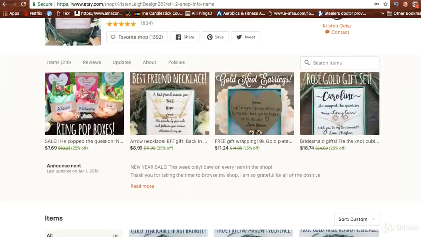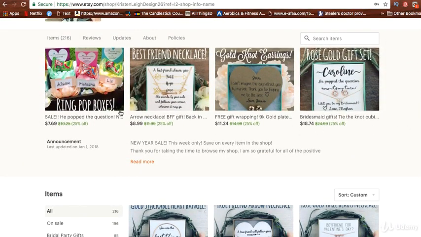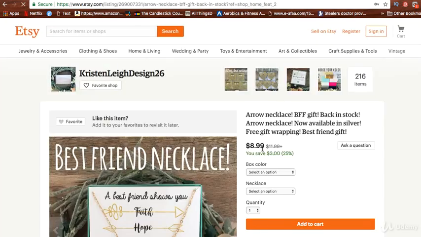So let's pick another product that this shop is selling. Take a look at the ones that are featured in the shop itself. Those are the 4 items that are all the way at the top. Since they're featured, they're most likely the best selling products of this shop. Here we go. We have one that is selling for $8.99.